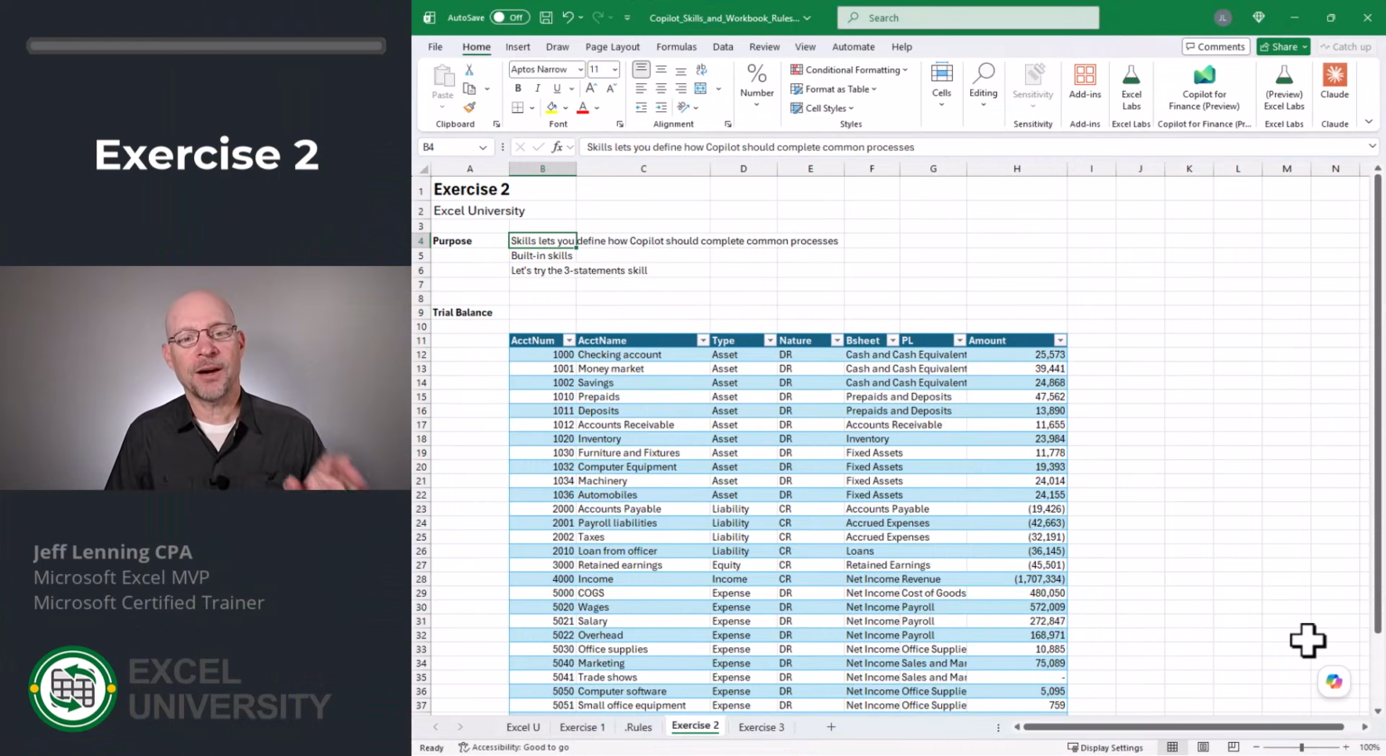Now that we've talked about rules, it's time to talk about skills. Let's go to the next exercise, exercise 2. Skills let you define how Copilot should complete common processes. There are built-in skills and we can create custom skills. Let's start with a built-in skill.